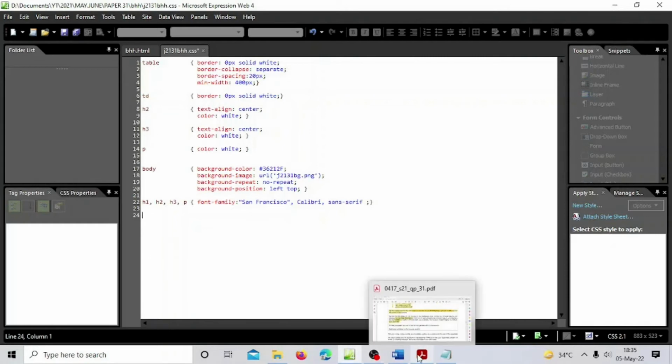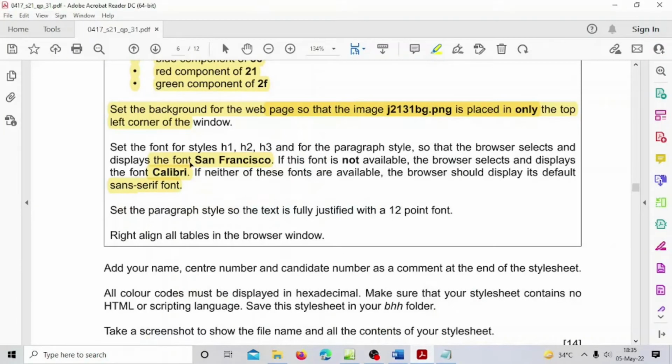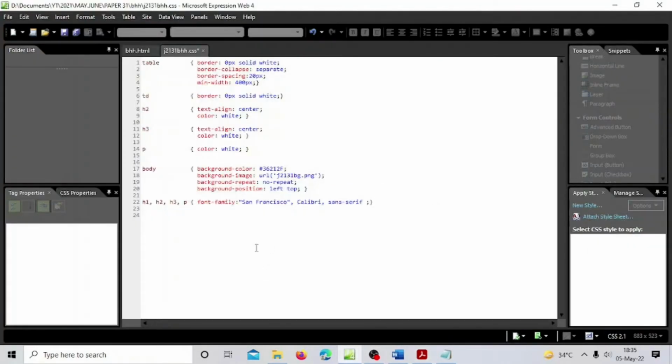Next. This whole thing is done. Set the paragraph style so the text is fully justified with 12-point font. Here, paragraph fully justified in 12 points. Fully justified here.